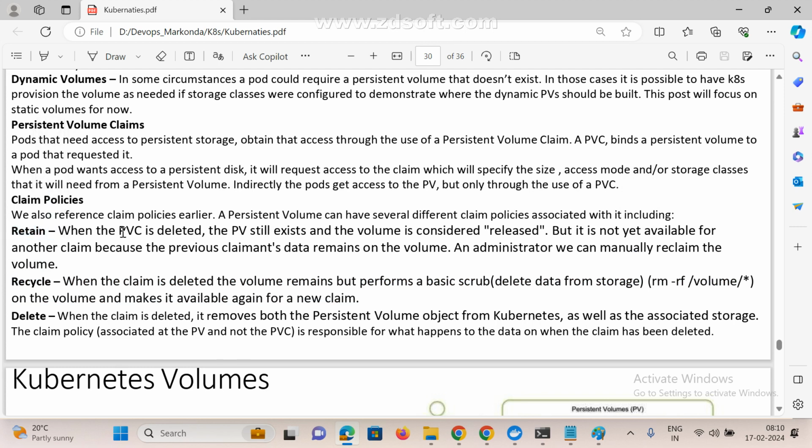Now there is the retain policy. Retain means when the PVC is deleted, the PV will still exist, and the volume is considered released, but it is not yet available for another claim. No one can use it. Now got it? This is the retain policy.